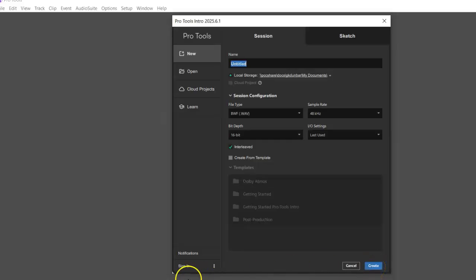So again, reminder, do not click on Sign In. I know it's very tempting because you think you need to sign in again. You do not. And don't click on Cloud Projects. Okay, that's as far as we get for this one.